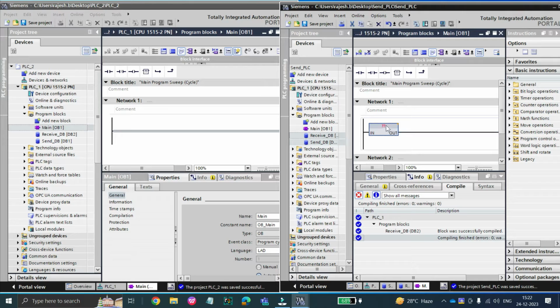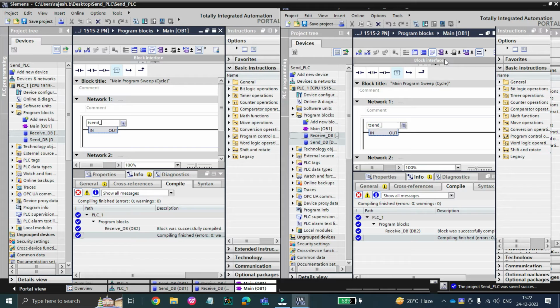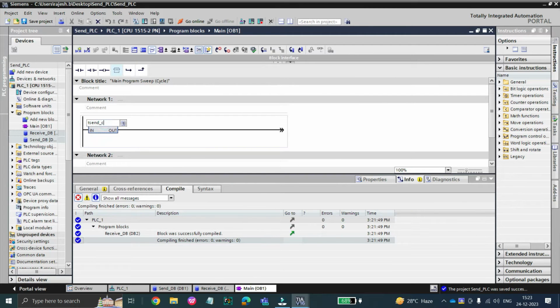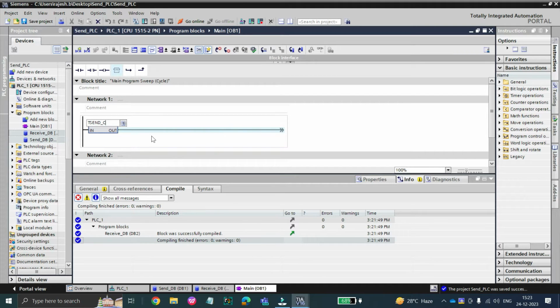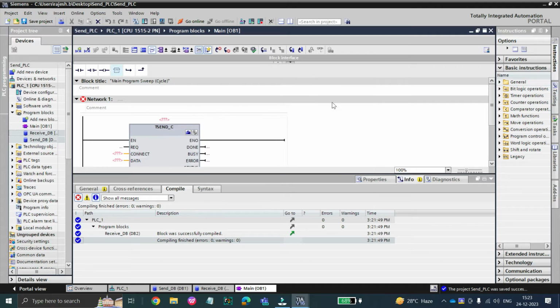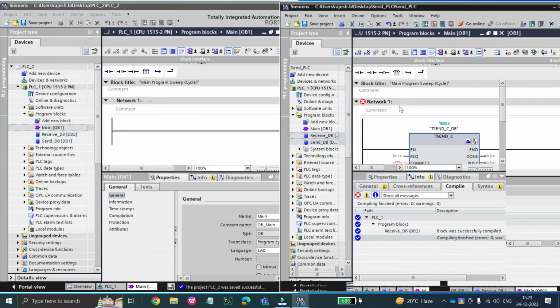So to do the logic, we will put an empty box and type TSEND_C, which means TSEND compact, which establishes a connection between two TCP addresses or two open protocols. If we expand, you can see TSEND_C means establishing a connection and sending data. So double click on it and enter. It will ask you for a DB. Let's give a name called tsendcdb or leave it as it is.